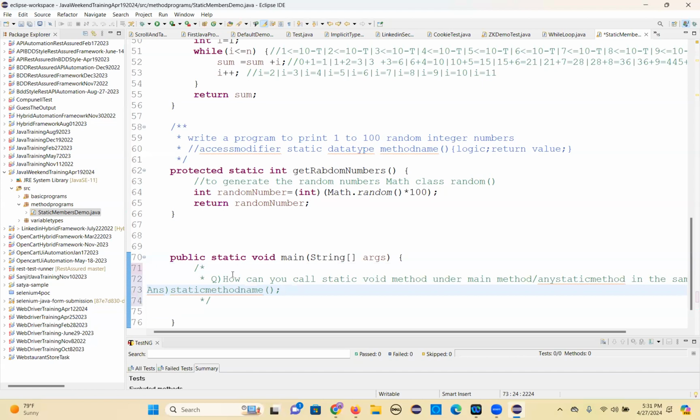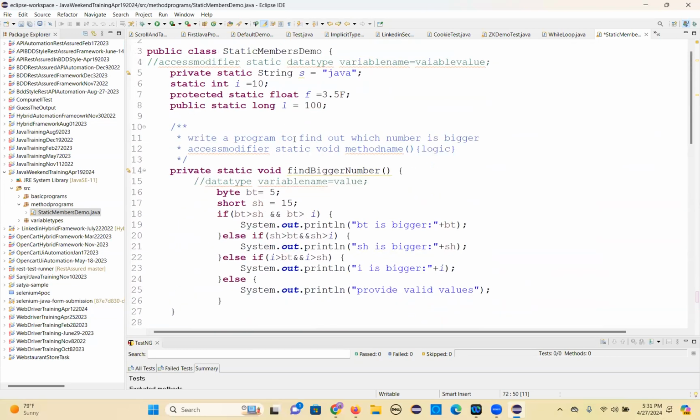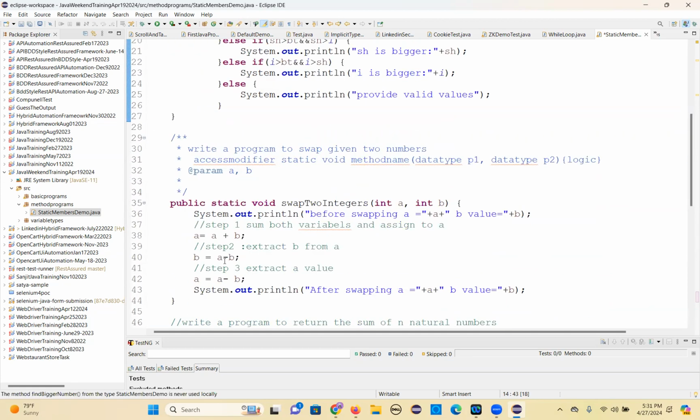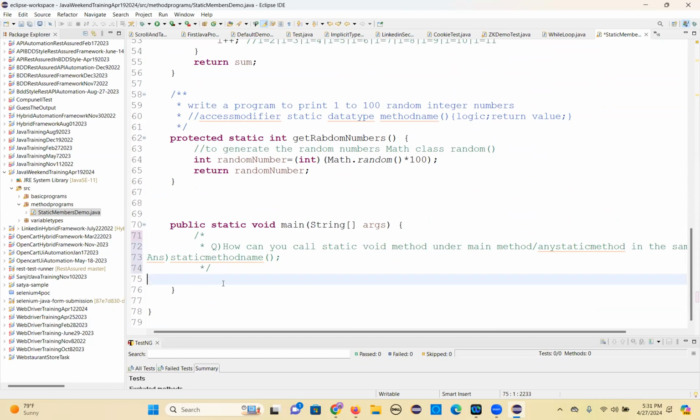So formula, question, scenario name, and what is the answer? Answer is just to call the static method. So void method, this is my void method. I can call directly. So this is the one. See, just a static method name I called.